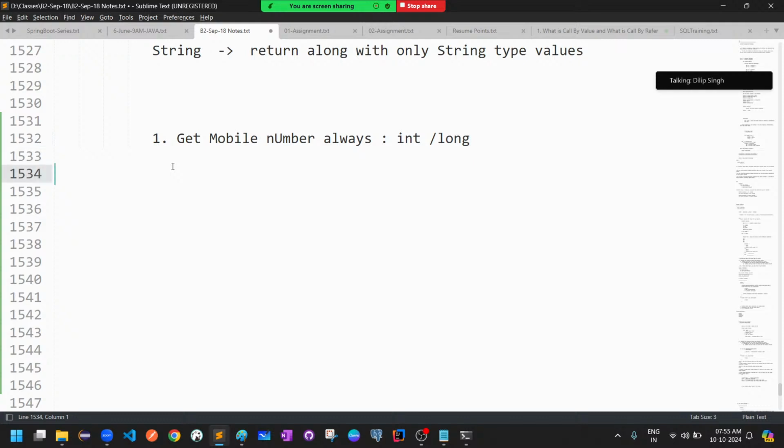Now my second requirement is get course name. That means it should always return a value in string format. Course names are always in the string data type, right? So that's why you take string.